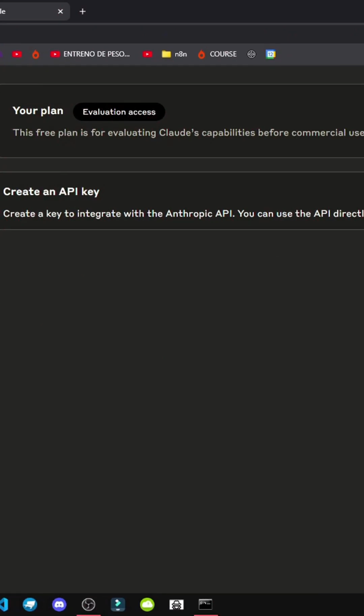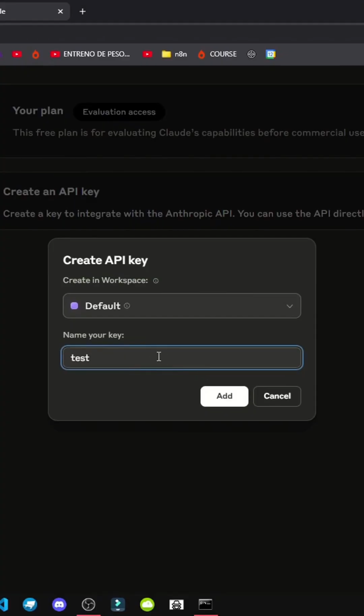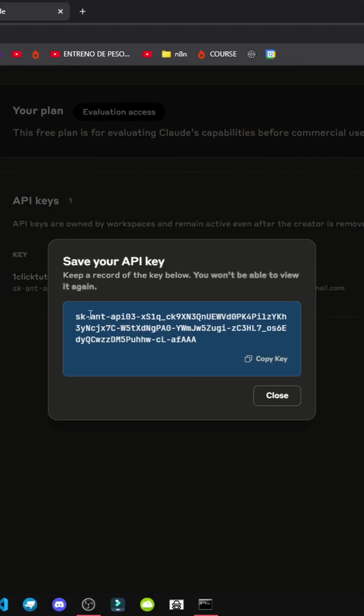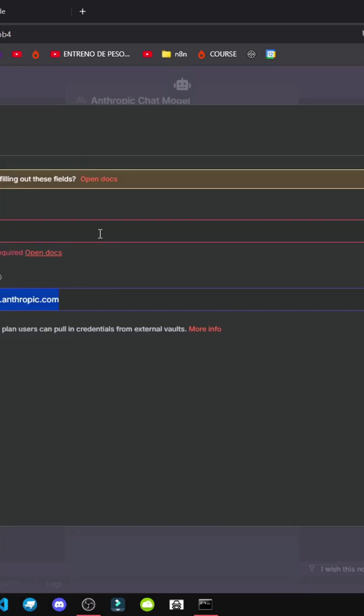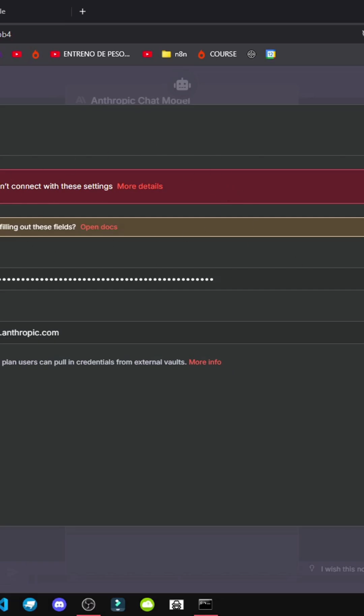We'll go to API keys and create a new one. We'll specify which workspace we want and what name to give it, okay? Test, for example, or something. We'd add it and then we'd have the API key, all right? It's crucial that no one sees this API key, got it? So we just copy it and paste it here, okay? We save it. Even if it shows an error, it's already connected, all right?